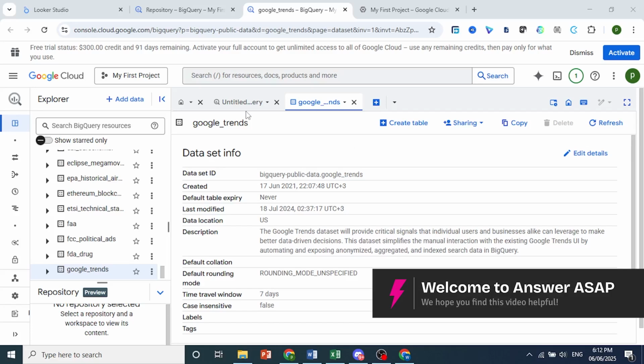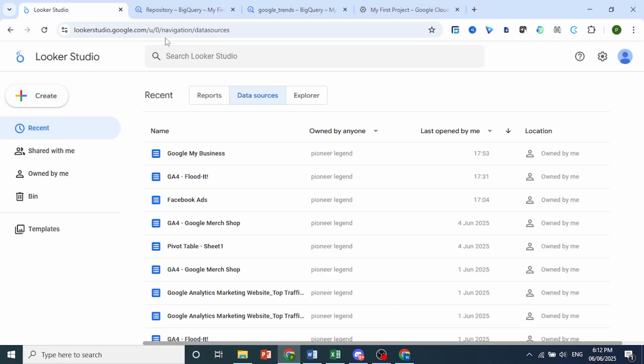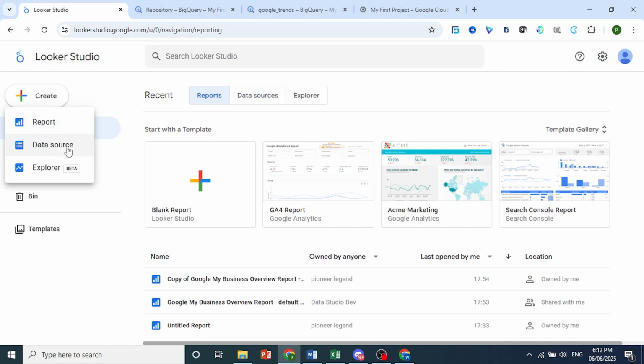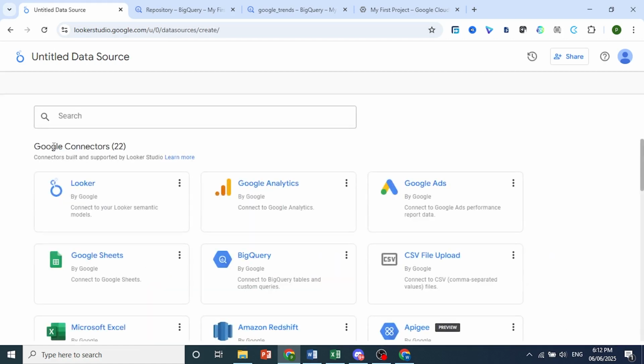Hey guys, in this video I'll show you how to use Looker Studio with BigQuery. All you need to do is go to your Looker Studio dashboard, come to the left-hand panel, click on Create, and then just click on Data Source. Now from here, choose BigQuery. You'll see it under Google Connector, it should be among the first on the list.